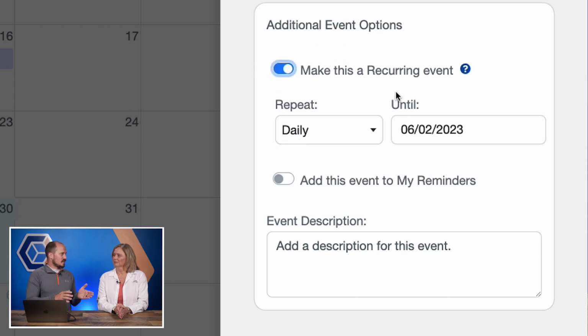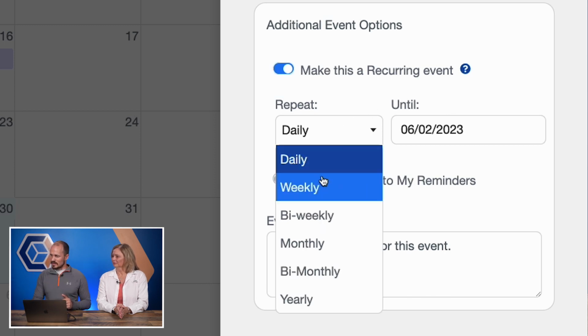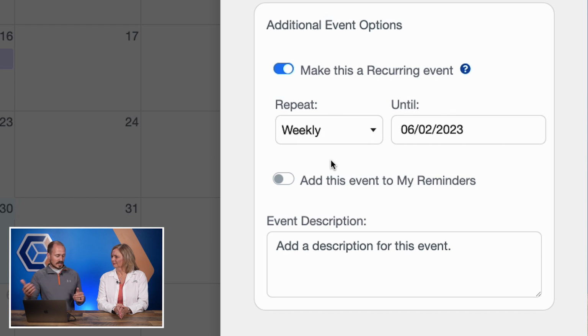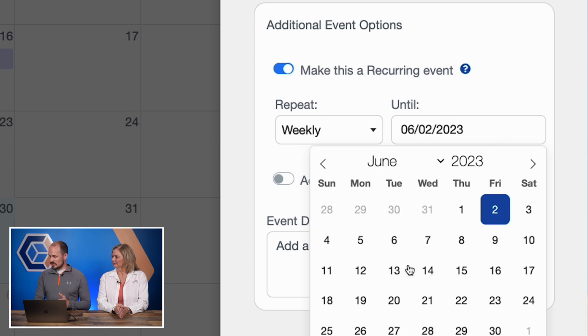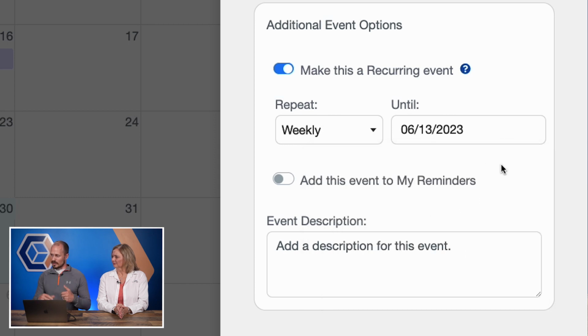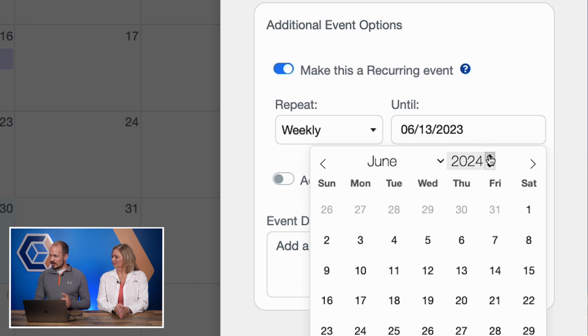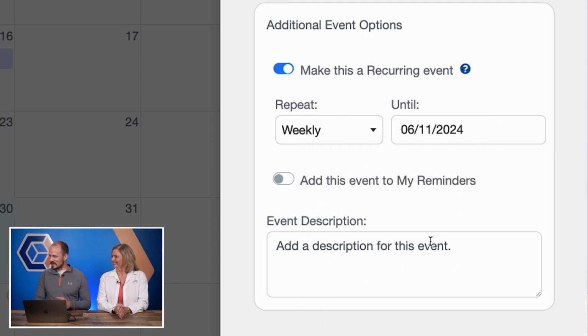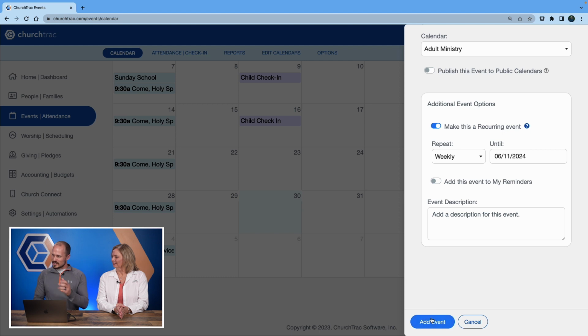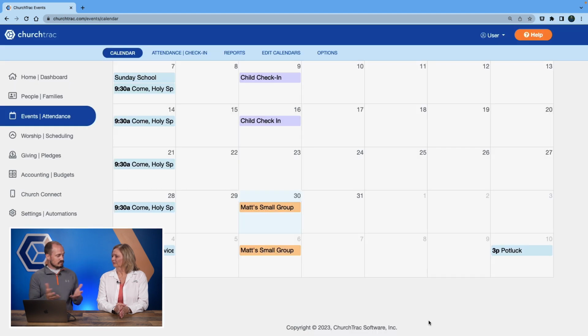Then I decide the interval, how often I want this to repeat. So let's say I want it to be weekly. I can go all the way up to yearly. I can say I want it every other week, every month, or yearly. And then I'll say what date I want this to end. So we'll say we want to make it recurring up to the 13th, if it's just a short group, or I can even make this all the way to the year 2024 if I want to. And then I can add a description, I can add it to my reminders, but once I'm done, I just click Add Event. And that's it. I just added a recurring event to the calendar.